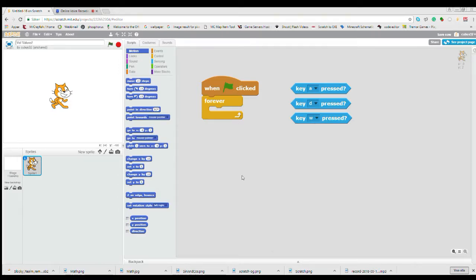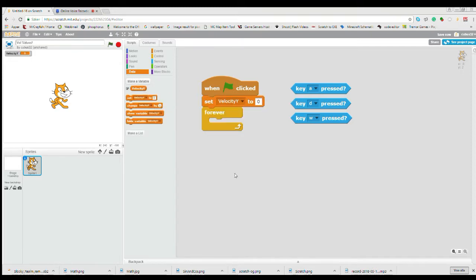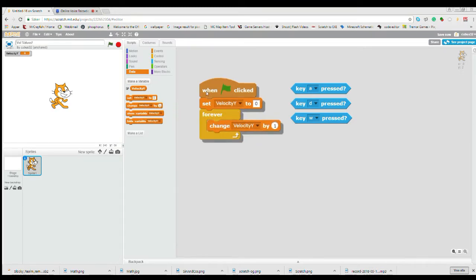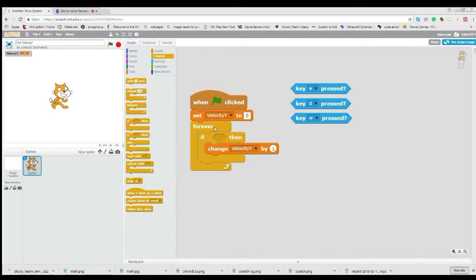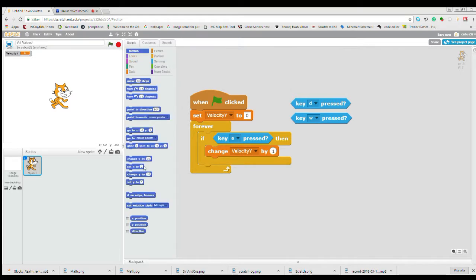Welcome back, and today I'm going to show how velocity works. If we create a new variable and call it velocity y, and we start off by setting it to 0, and if we tried to change this, let's do if A is pressed, change the velocity by 1, and then rather than set y to velocity, we do change y by velocity.